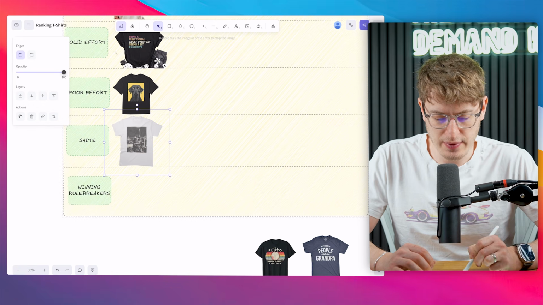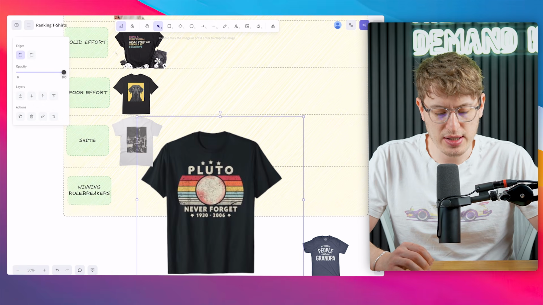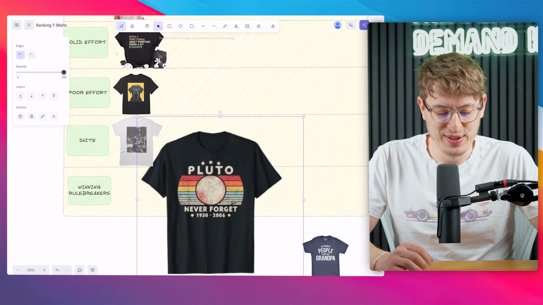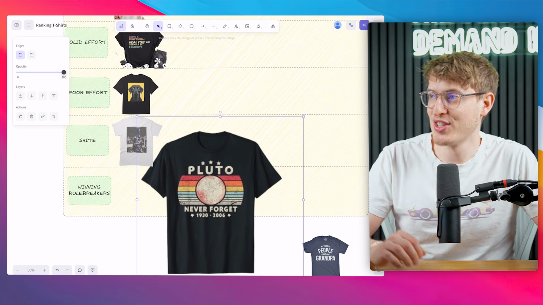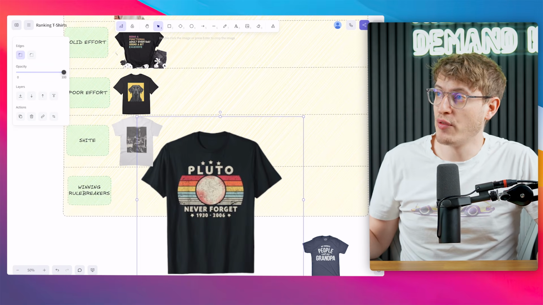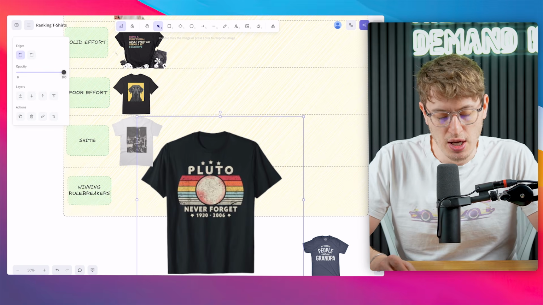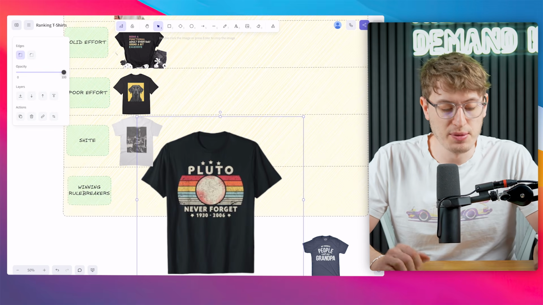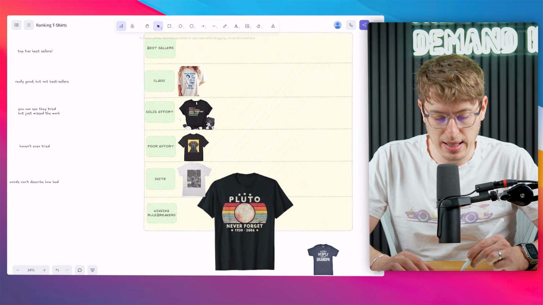Okay, let's have a look at this one. Pluto, never forget, 1930 to 2006. That's a very, very funny design. And this one actually did very well. This one's done over $50,000 in sales. So this is our first bestseller. This is going to go over bestseller.